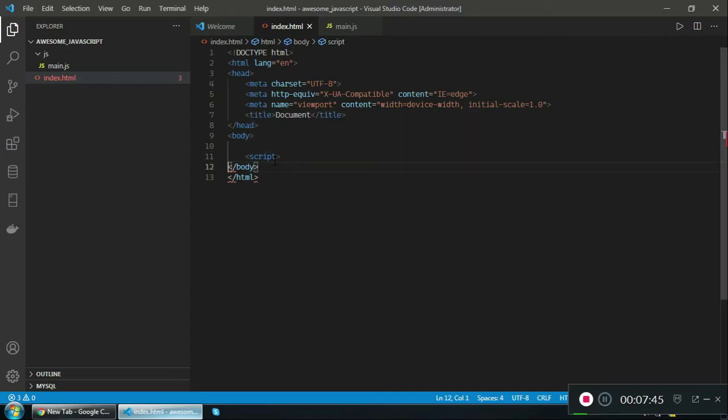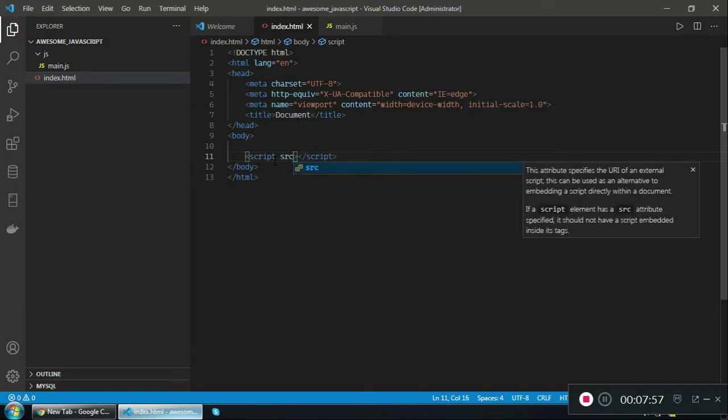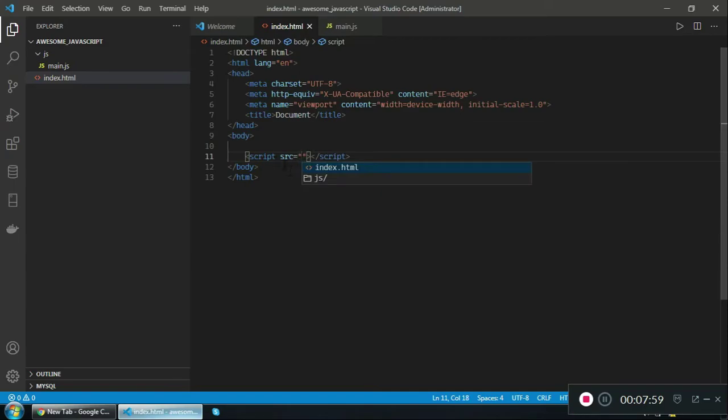So to write it, I'm going to say script. Just write it again, script. Now I'm going to write here an src attribute. Src means source. So here we go. It shows us the index.html file and the JavaScript folder. Just click the JavaScript folder and main.js. Yeah, we just put our main.js file inside our HTML file.